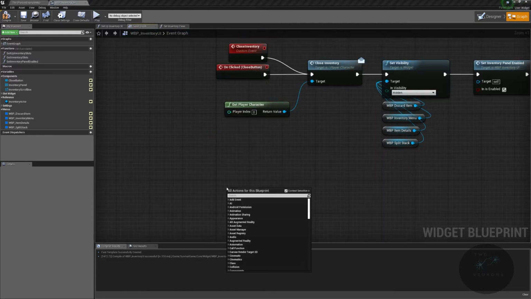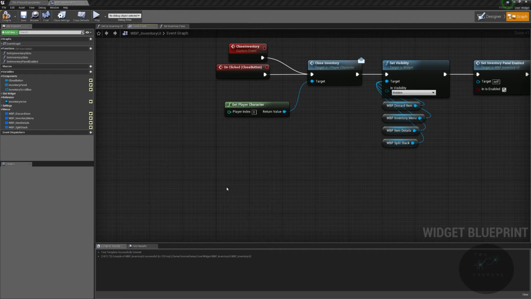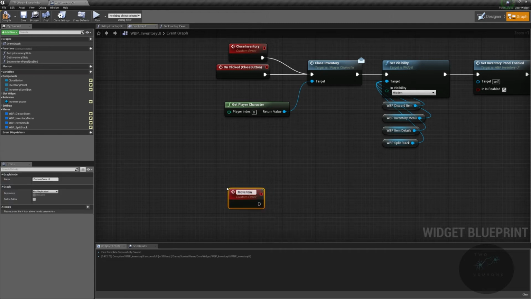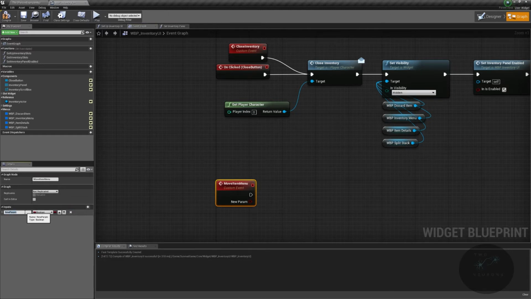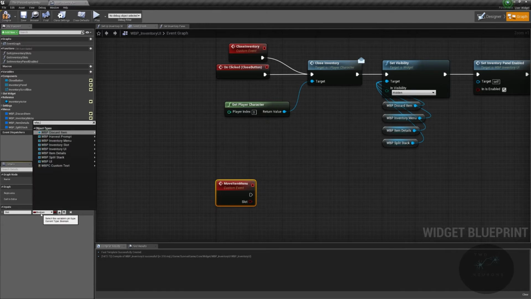Next, we're going to do a custom event called move item menu. So we want the item menu to show up in relation to the item we click on. So what we need to do for this is know which one have we clicked on. So we need a slot reference. And this will be our slot. It will be our WBP inventory slot.